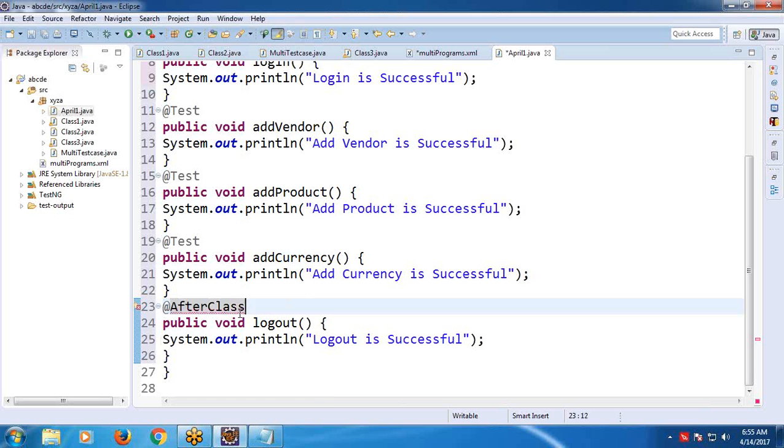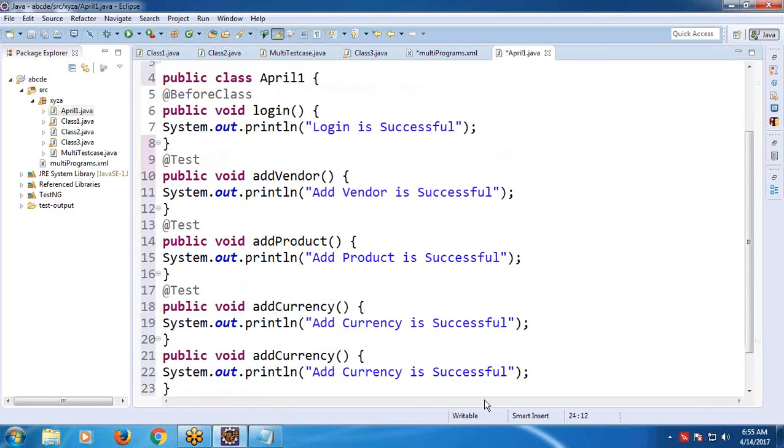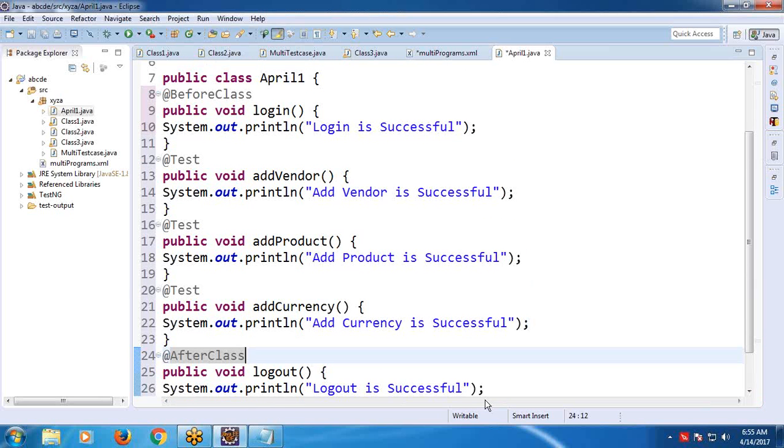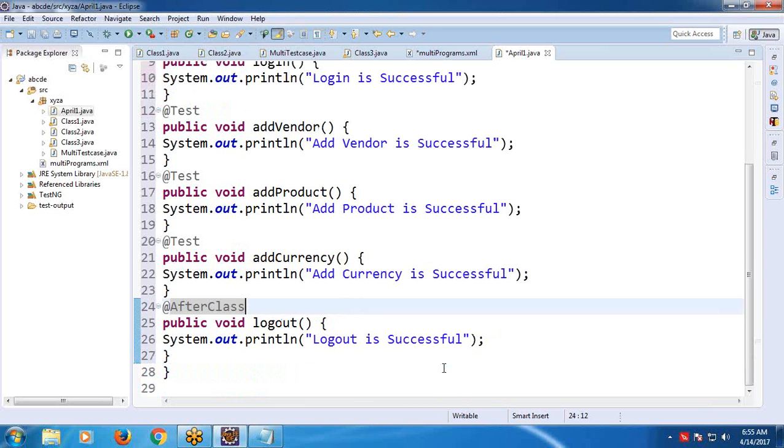Next, import the after class annotation. Before class is okay, after class method is also okay. What about the remaining ones: add vendor, add product, add currency? As per the program sequence it is vendor, product, currency. But as per alphabetical order, it will execute currency first, next product, and at the end vendor.